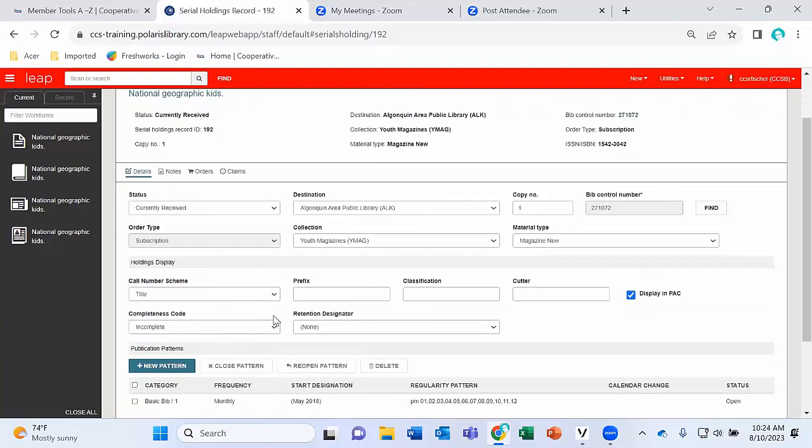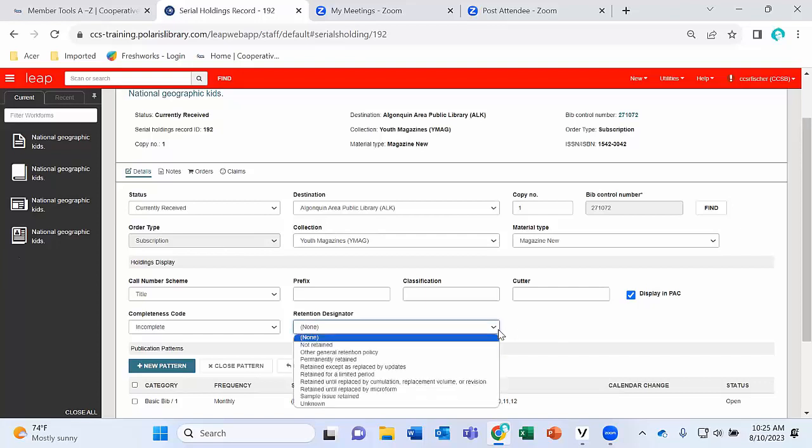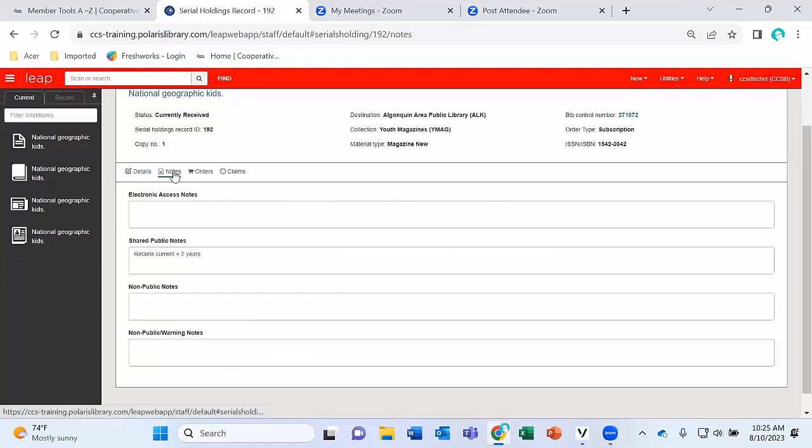One thing that we haven't been using is the retention designator, because what that does is automatically remove issues from visibility in the pack by meeting these criteria of the retention designator. So instead, what you could use is a shared public note on the Notes tab to explain so that the patrons know that you retain the current issue plus however many years that you like to retain.